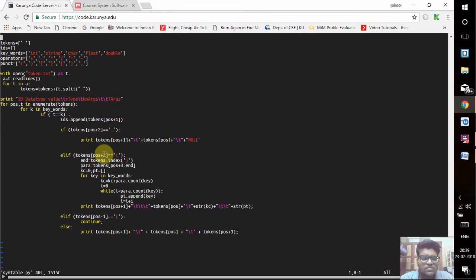Now I'm checking for any parameters. This is for the parameters. For this I'm checking the opening and closing parenthesis. Para is the array which is having all the content inside the parameters, that is, how many parameters there are. All the parameters will be stored in the array para.